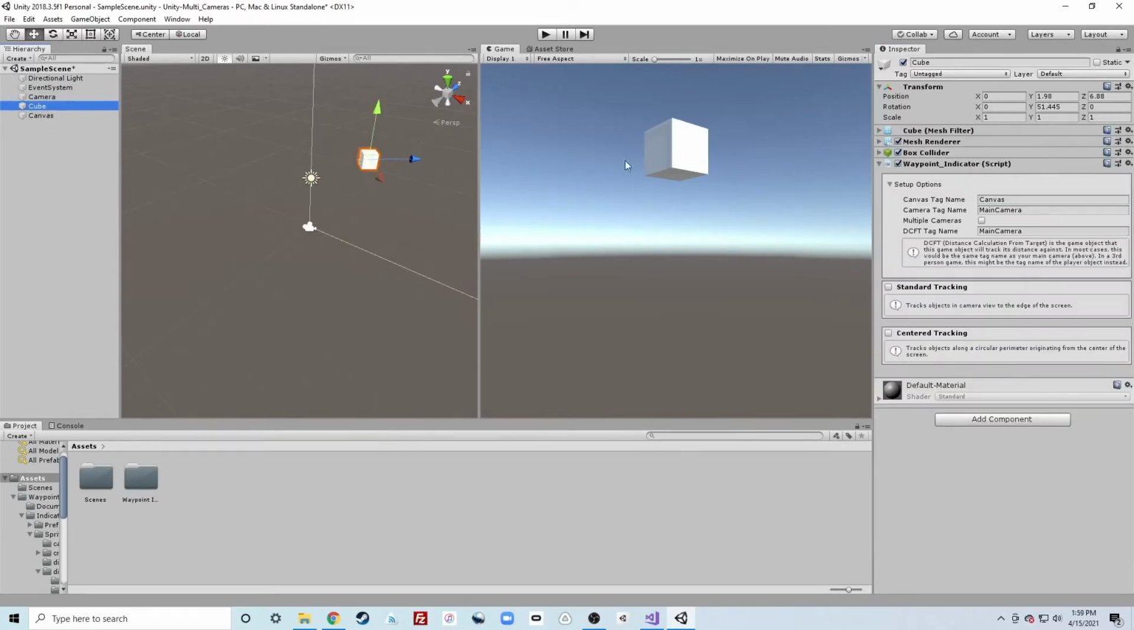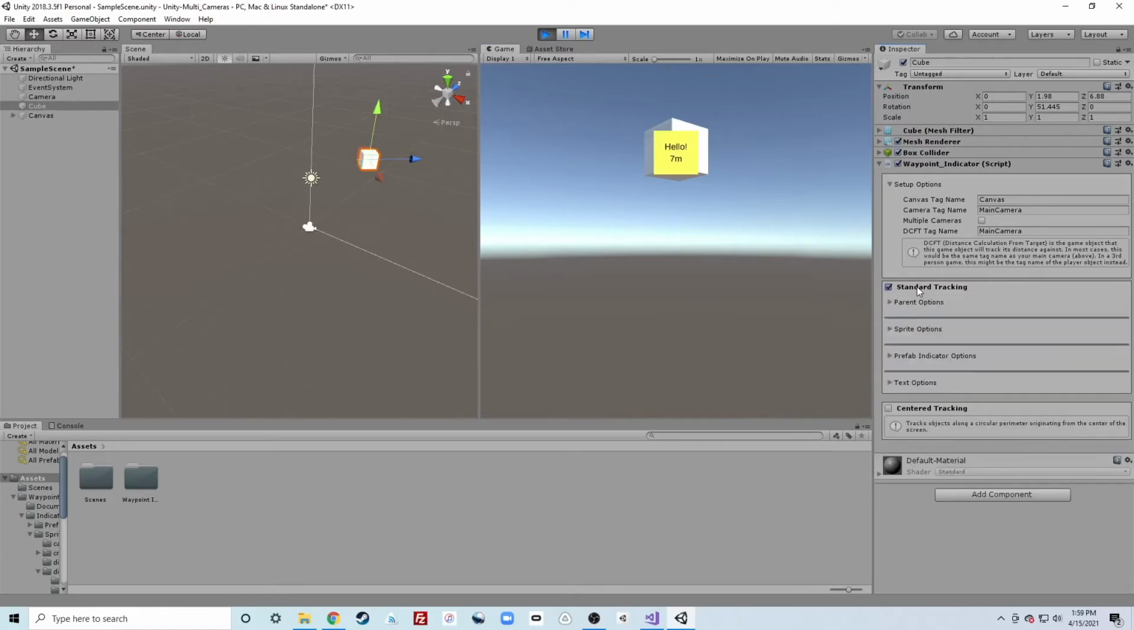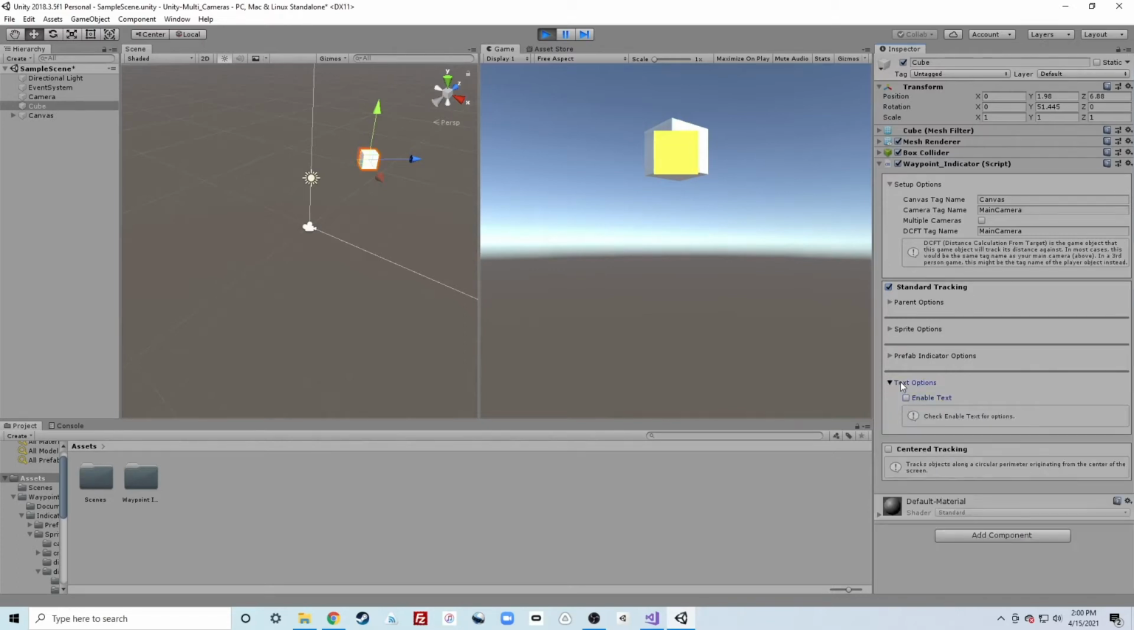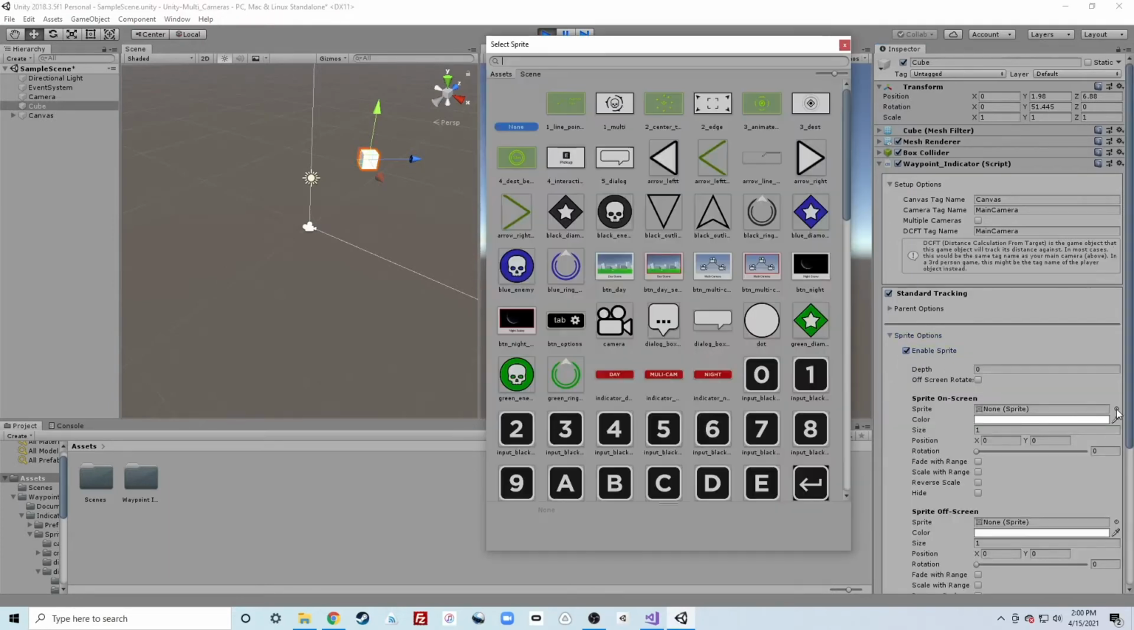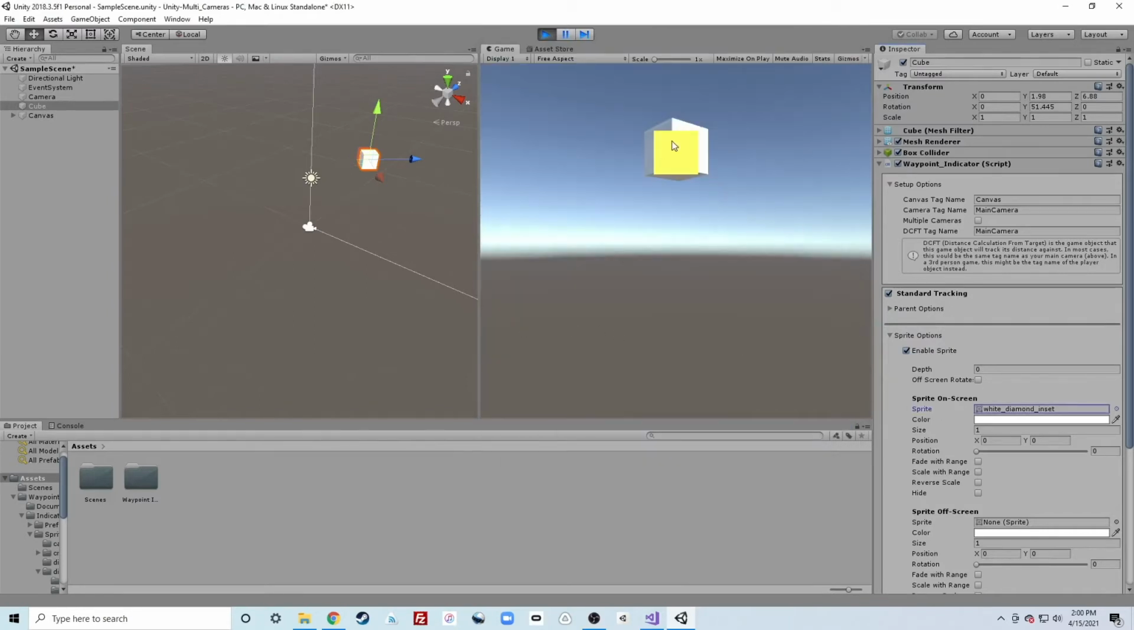Now that we have our camera and our canvas assigned to our tracking object, let's assign a Waypoint Indicator sprite to our object. So what we're going to do is we're going to hit play, and we're going to do this in real time so we can see our changes happening. So we're going to enable standard tracking, and we don't really need this text that you see here on that yellow box. So let's just disable that. And let's add a sprite. We're going to enable the sprite, and I like to go and use this diamond shape. It looks like a nice destination icon, and it's really clear. You'll notice that nothing came up, so in order to get it, we just have to uncheck and check the Waypoint Indicator script, and there it is.